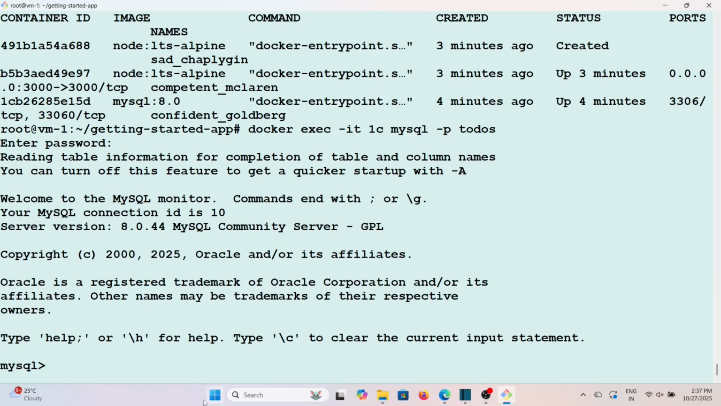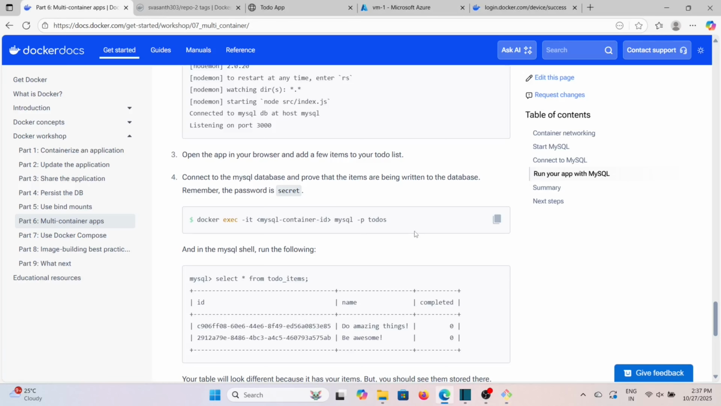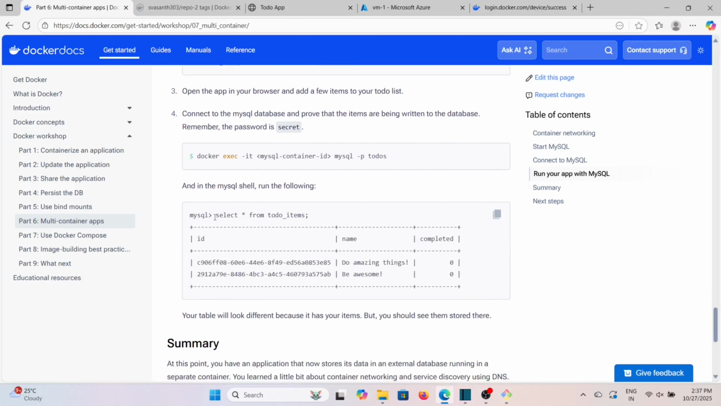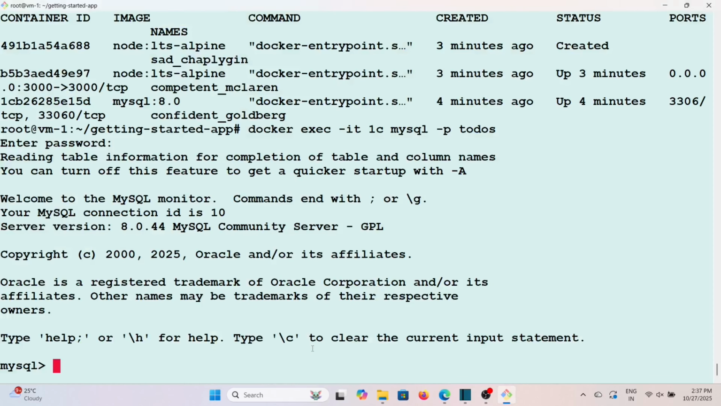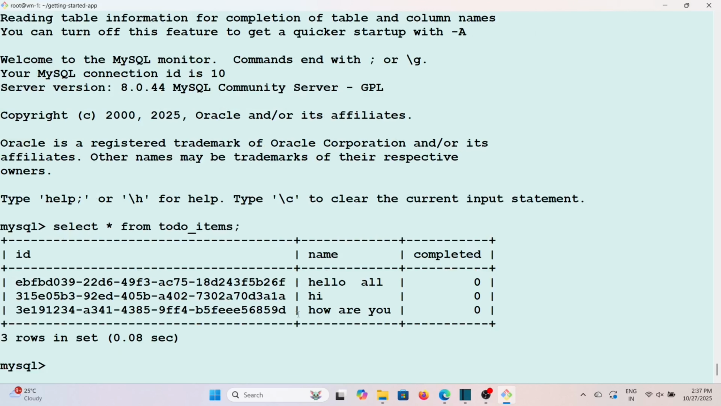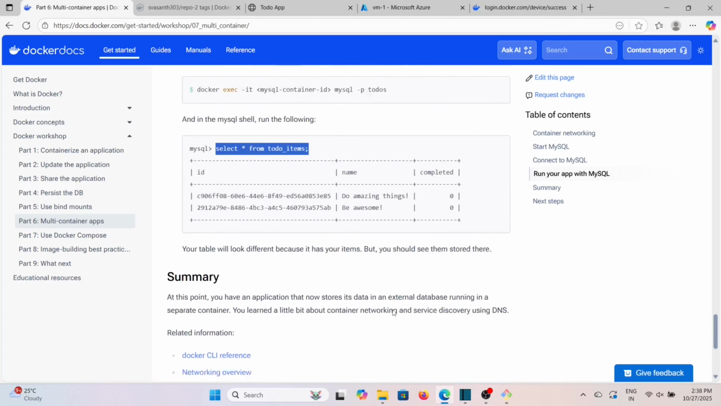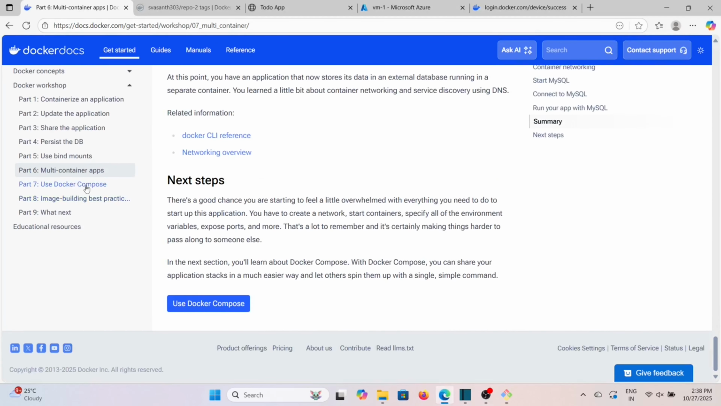Now I execute the DB and provide the password. We can see the messages are stored in this DB. You can see the messages are stored in this DB. Hello, hello, hi, how are you? So next step is Docker Compose.